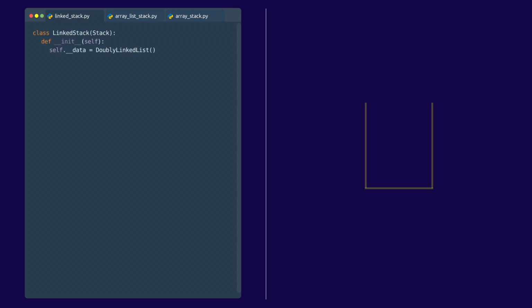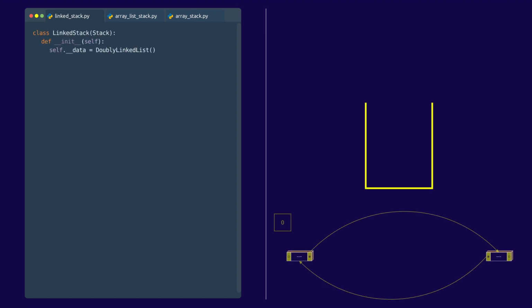Like mentioned before, the stack can have data stored as a linked list, an array list, or just an array. So, in the case of a linked stack, during the object creation, we store the data property as a new linked list. The array list stack will create a new array list, and the array stack a new empty list.